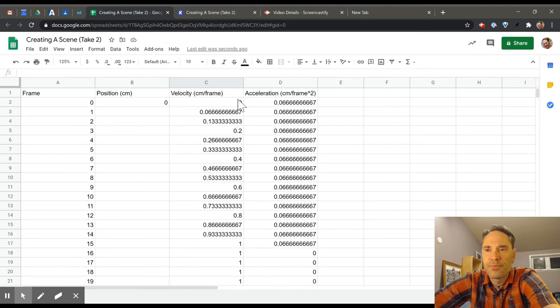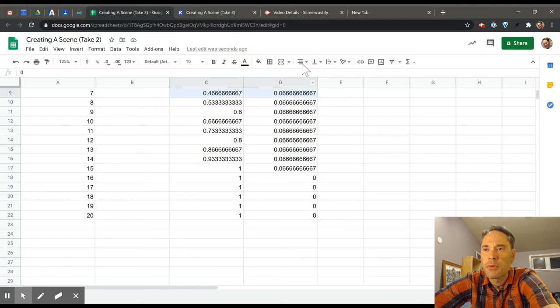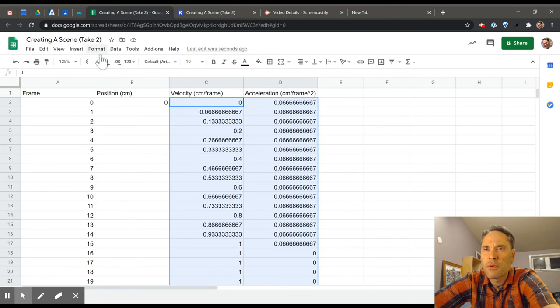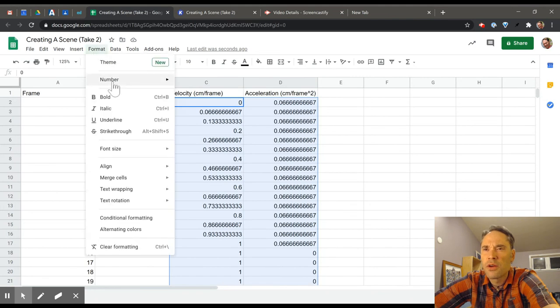All right. These numbers looked a little funny because there are lots of decimal points for us to work with, which seems a little bit much. If I want to, I could clean that up and make it look a little bit better by highlighting all of my data and then coming up here to Format and going to Number.